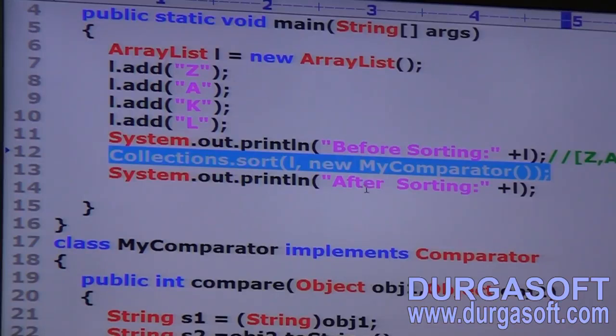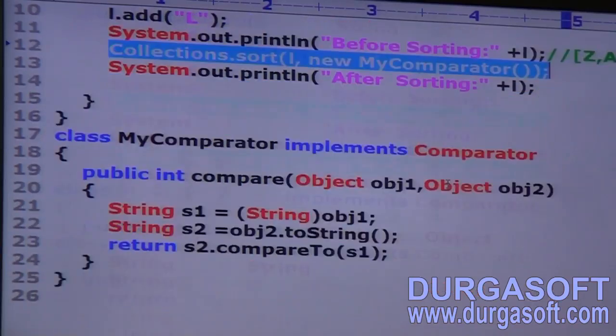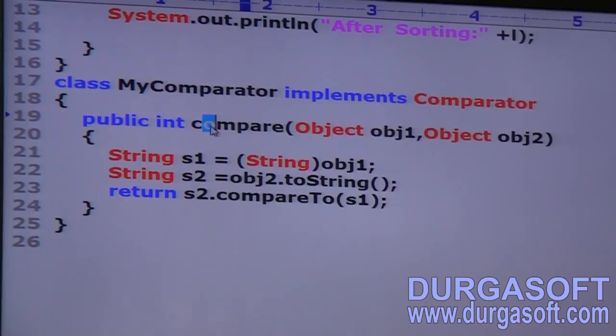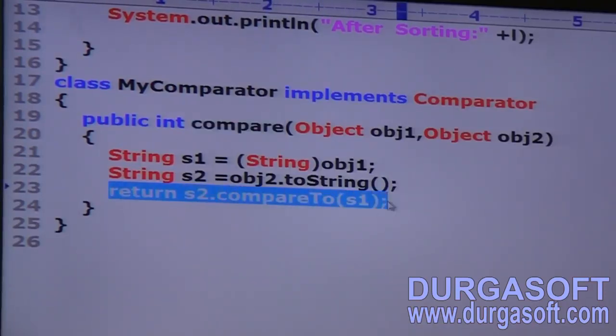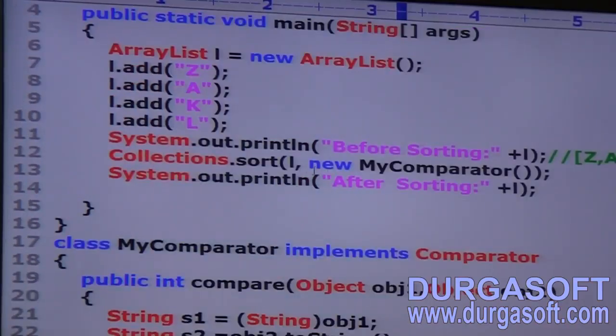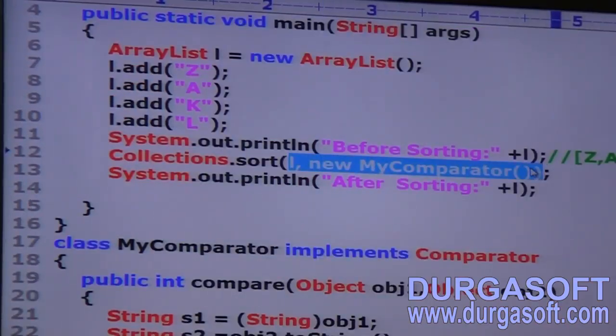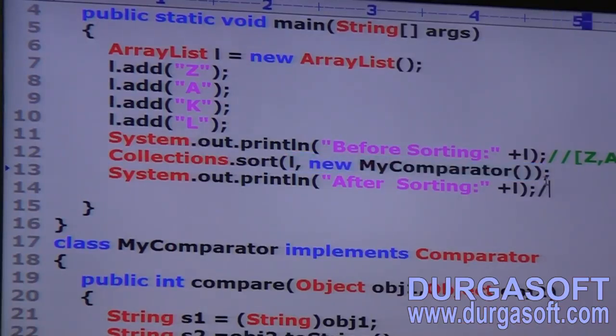We have to sort according to customized sorting because I am passing a comparator object. But how is this comparator's compare method implemented? Have you observed? Return s2.compareTo(s1). What does it mean? s2.compareTo(s1) is reverse of alphabetical order. Now after sorting according to customized sorting, reverse of alphabetical order, what answer are we going to get? Z, K, L. Which one will come last? Z, L, K, and then A. Are you getting? So, let me run this code.